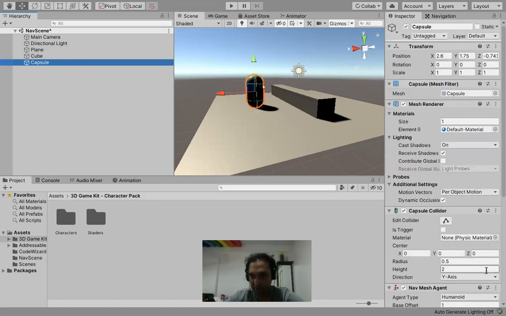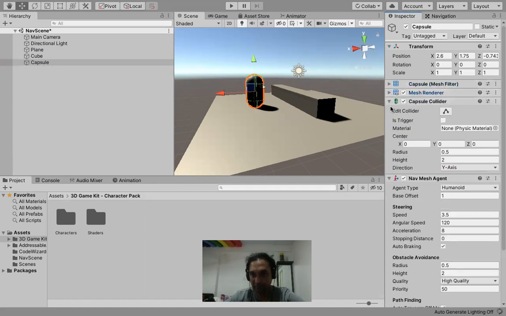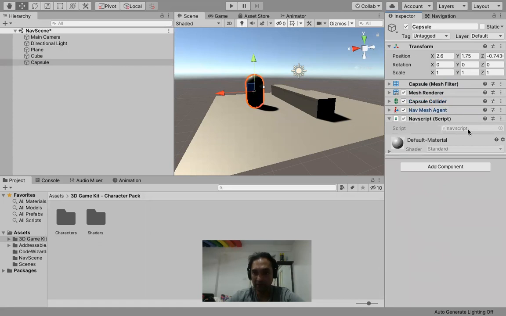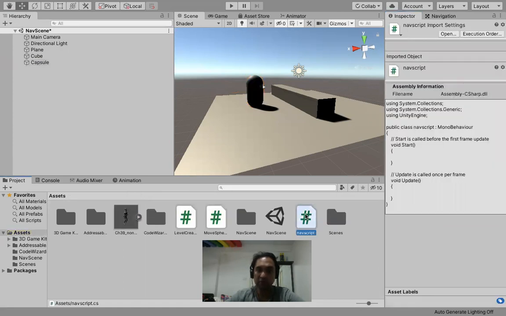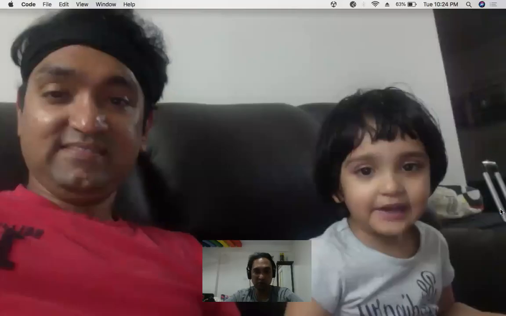Where did the script go? Something happened. Yeah, okay, there it is. So I'll double click on the script and Visual Studio Code should open up. There it is, it's opening up. In this script, we'll write some code to make this capsule move around on the navigation mesh using the navigation component, the nav mesh component.